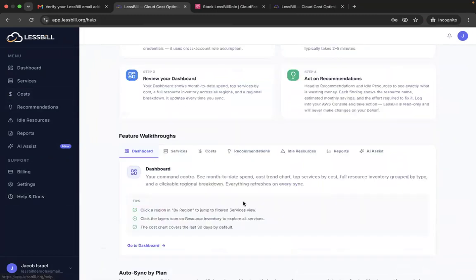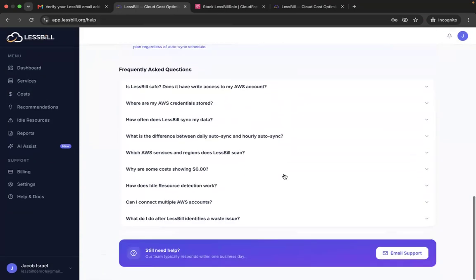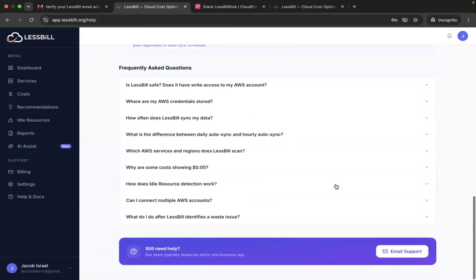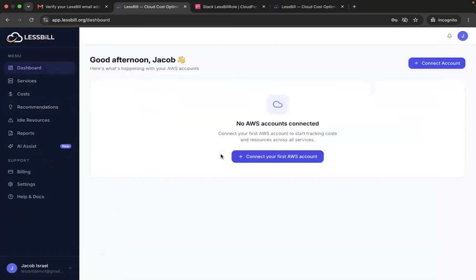If you want to read more in the documentation on how to set up LessBill, you can go through this, which gives you a step-by-step guide. If you have any issue, you can email LessBill support. So let's link LessBill to my AWS cloud account for my organization. It's just for the test. I got a free tier account to demo this for you guys.